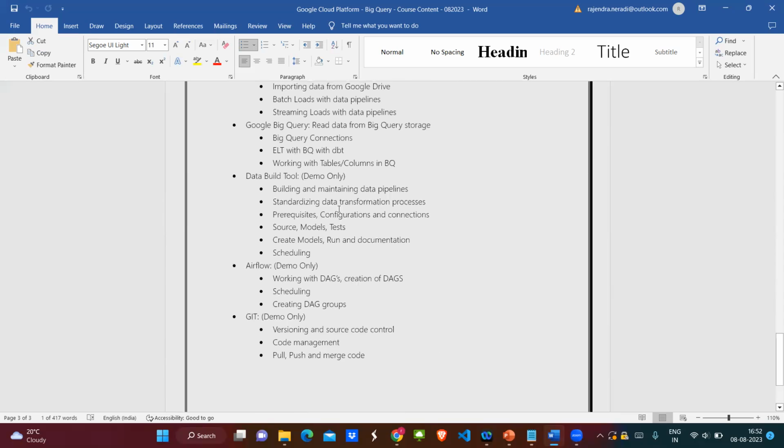It is like working with sources and working with models, where you define how a model can be written. It's just simple selects where you define how you want to read the data from the source and have it loaded into a particular target. So it's pretty simple. If you are an ETL person, you can pick this up within a few days.